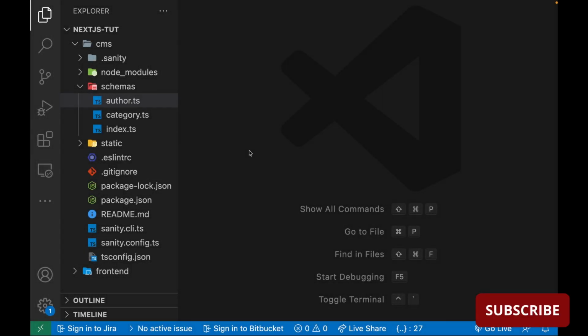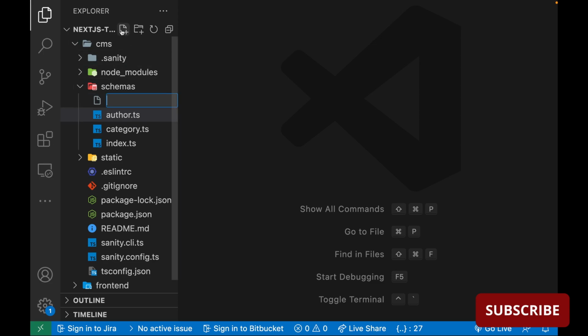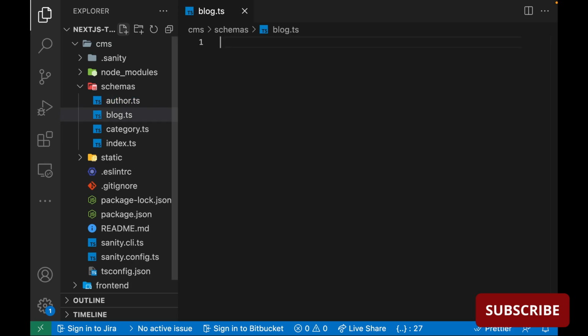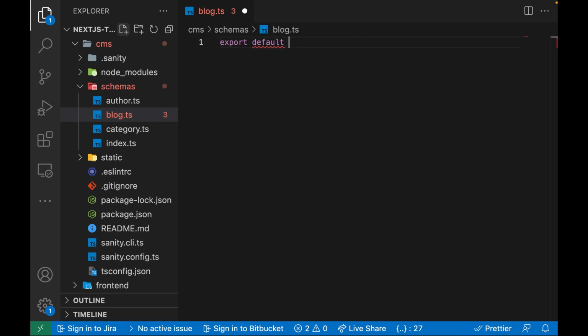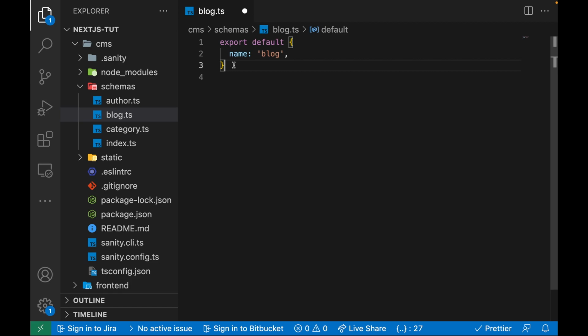All right, let's go on and create a schema for our blog. So I'm going to create another schema and I'll call this blog.ts. We're going to export default an object, and this object, I'm going to give it a name of blog. You can actually go on to create this blog schema. At least our blog is going to have a title, a description, an image, and a validation.